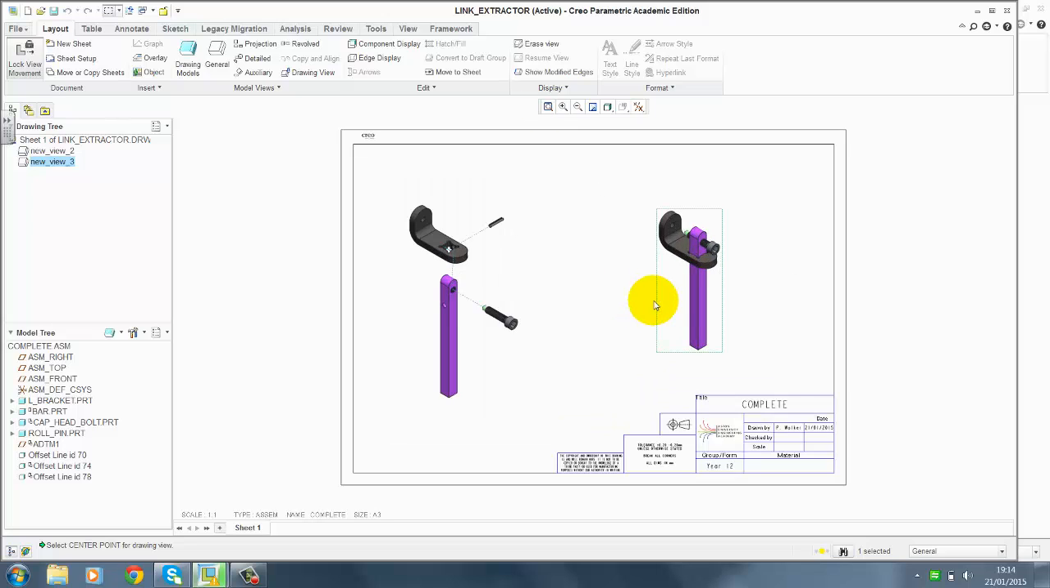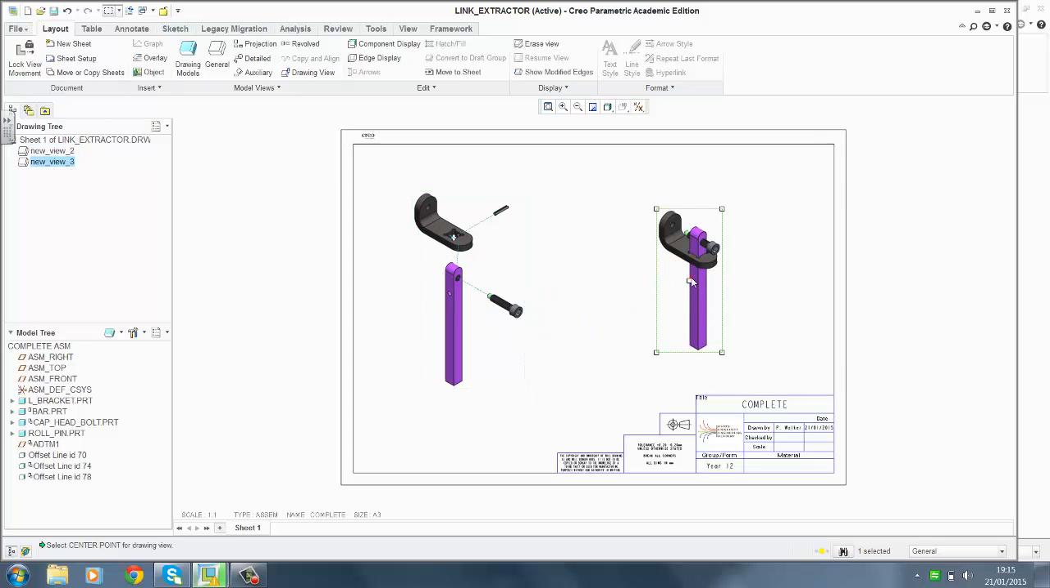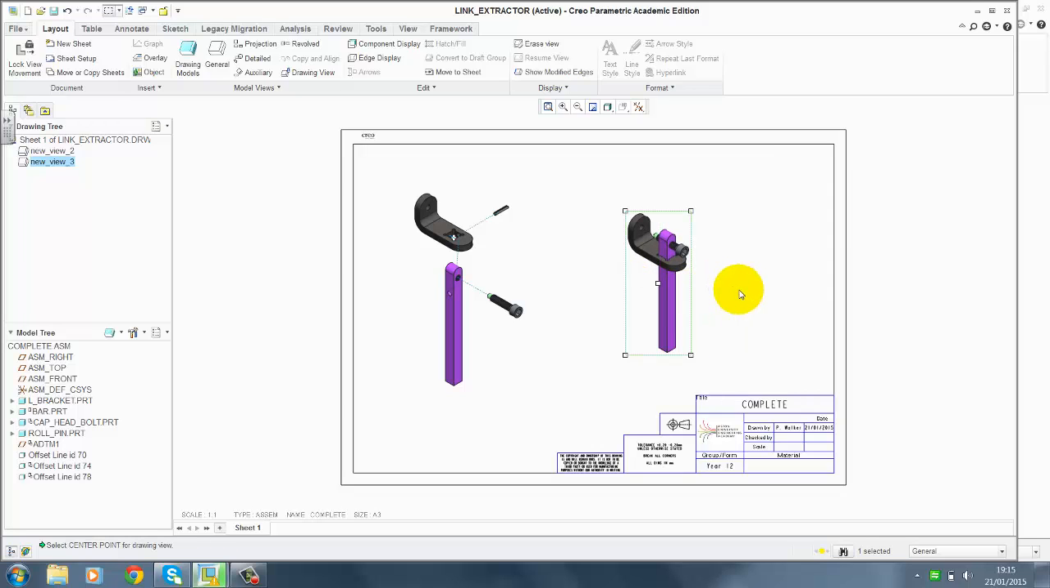Refit the page. To move the views, I need to take off the lock view movement icon. Just click onto it and you should now be able to pan the view around. Roughly position the views so they are equally spaced.